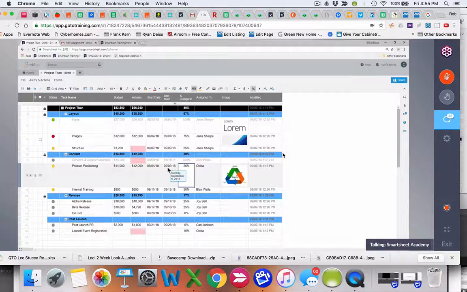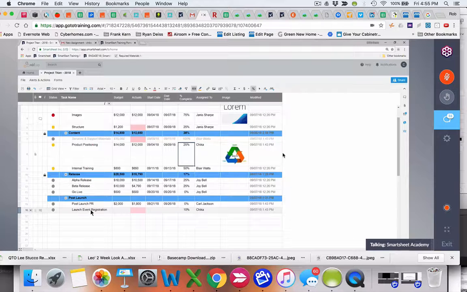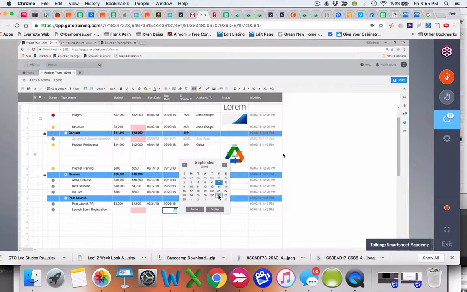Something to keep in mind, owners and admins can set up alerts for others. So the admin permission level, they can set up alerts for other people as well. Editors or viewers can set up alerts for themselves. So if I want to set an alert for myself because I would like to be reminded for, let's say, this new task for the launch event registration, let's say that I want to set a reminder for myself.